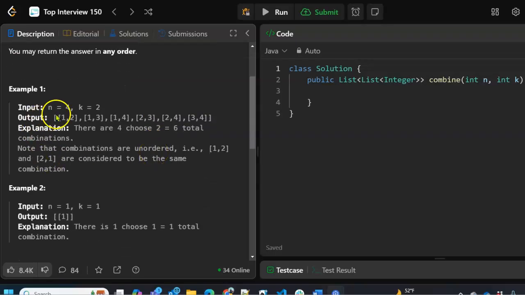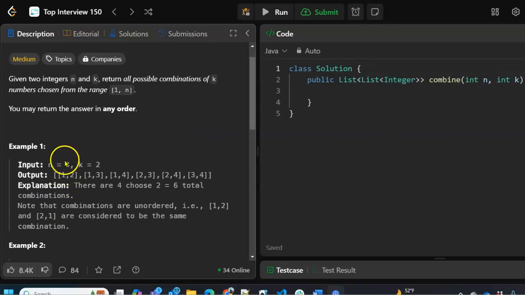Well, for example, if n is 4, then that means we want to deal with numbers from 1 to 4. And we want to take them 2 at a time. We want combinations of 2. So you can see everything in the output. Here are all the possible combinations. Combinations are unordered, so 1, 2 and 2, 1 are the same combination.